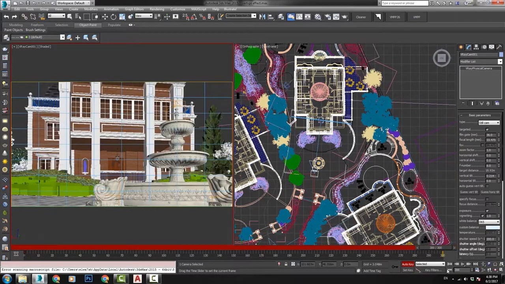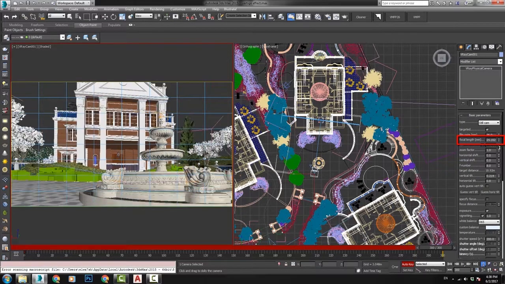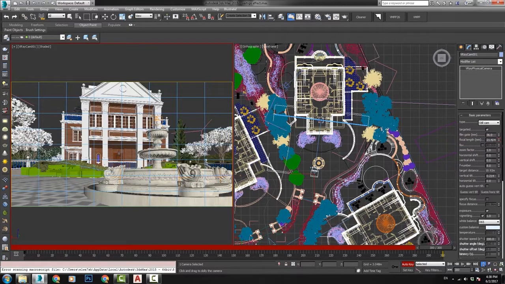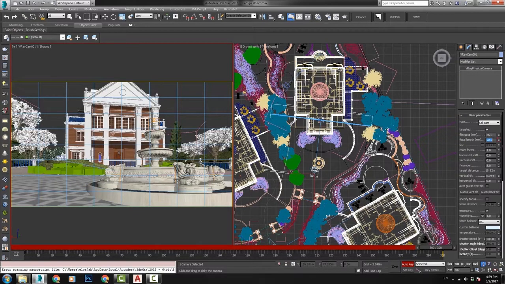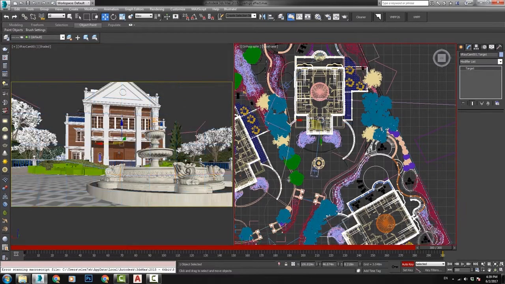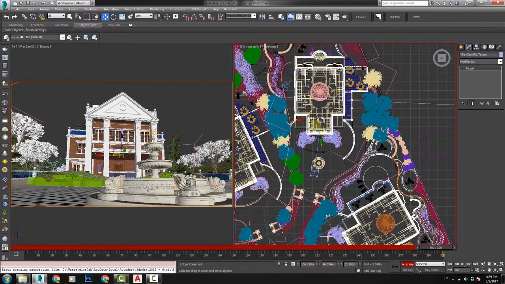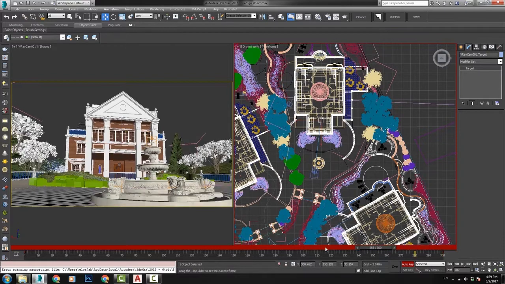The trick here is to animate the focal length. Let's decrease it till we have a nice end frame. Let's set it to 20 and press enter. And let's select the camera target and move it upwards till we have a nice end shot. And now the vertigo effect is created.